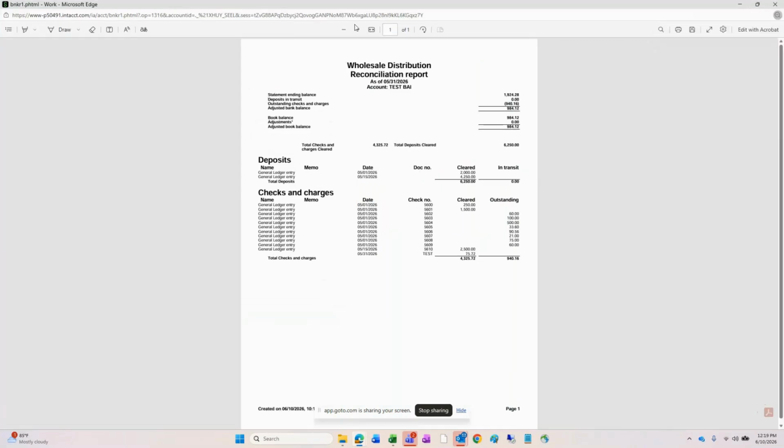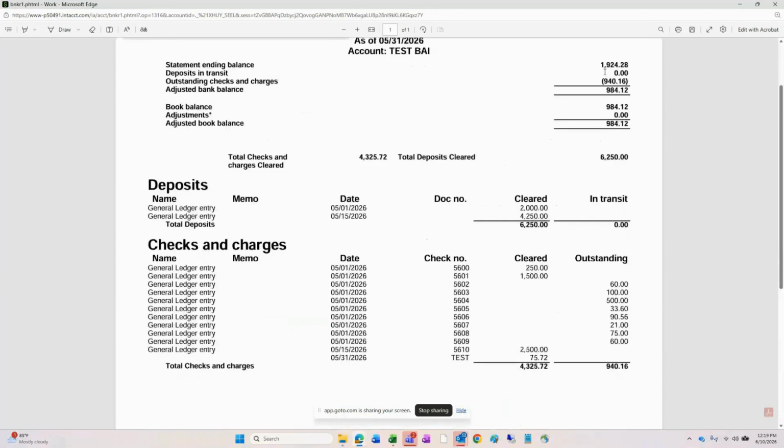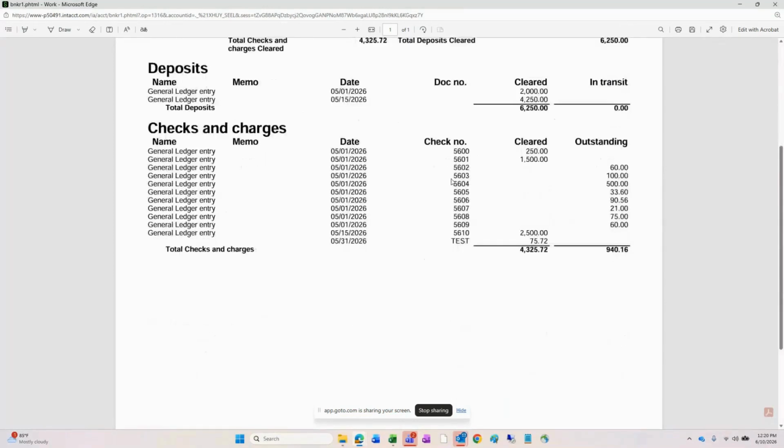And then when you click on OK, it's going to open up your report. Going through this real quick, you have your statement balance, and you've got your deposits in transit, which means, did I have any deposits that had not cleared? We didn't. We cleared all of them. Outstanding checks and charges. Well, we did have outstanding checks, right? And so we have an adjusted book balance and the reconciliation of that.